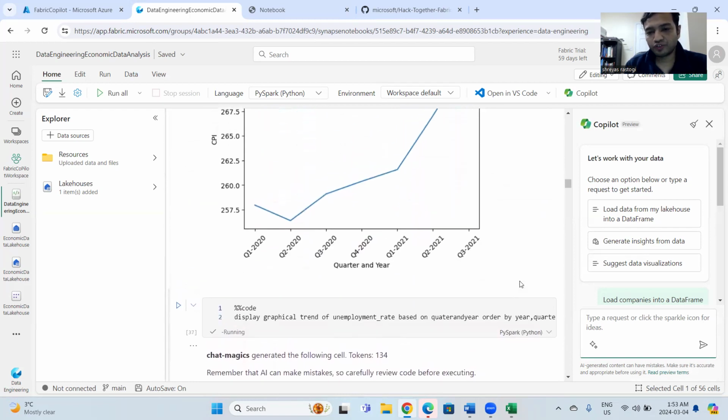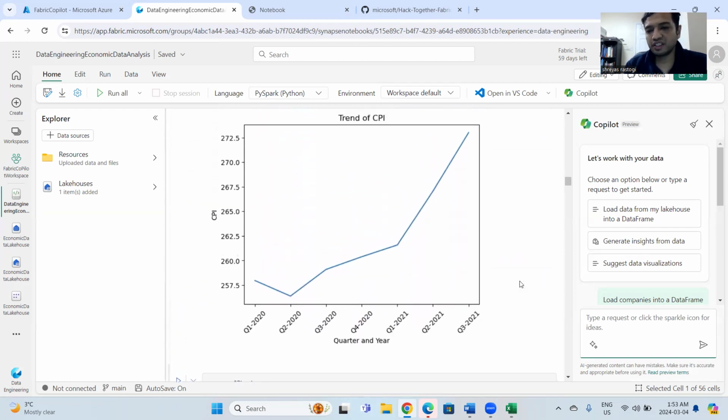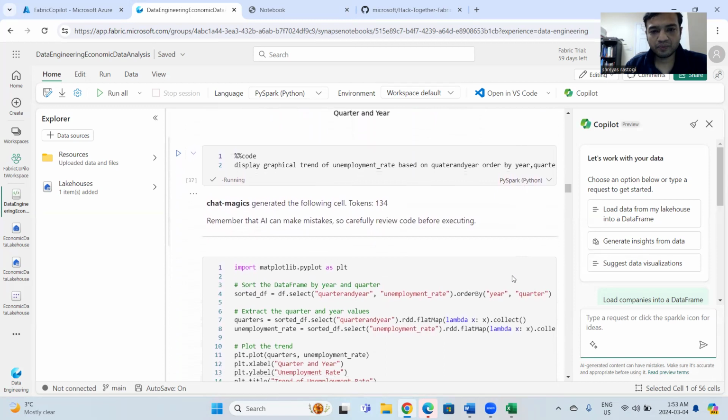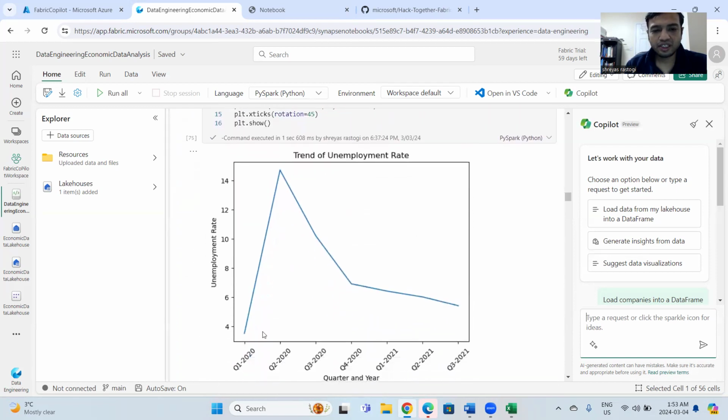So the cost of goods is already continuously increasing. Now let's continue. We also wanted to analyze the trend for the unemployment rate by quarter and year. So let's see. In Q1 of 2020, the unemployment rate was, you can say, a base, then it went up in Q2, then it began to drop down gradually.